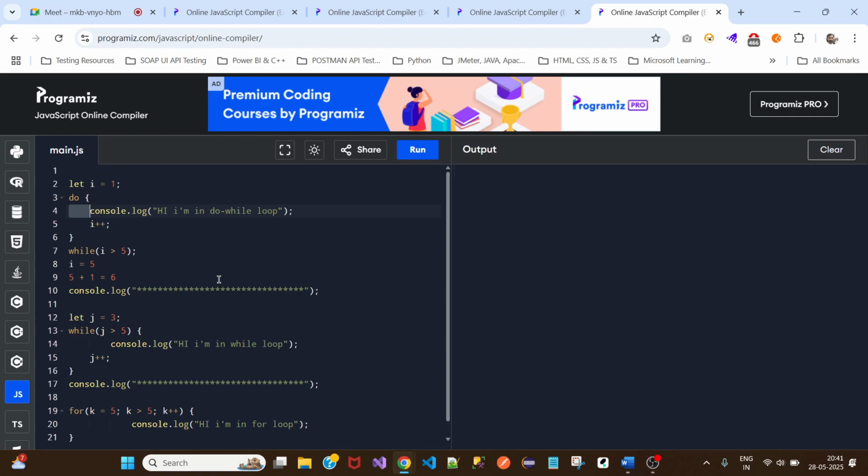Thank you. I was really confused with this do while. Now I realized that this i plus plus comes into the picture when we give this i greater than 5.